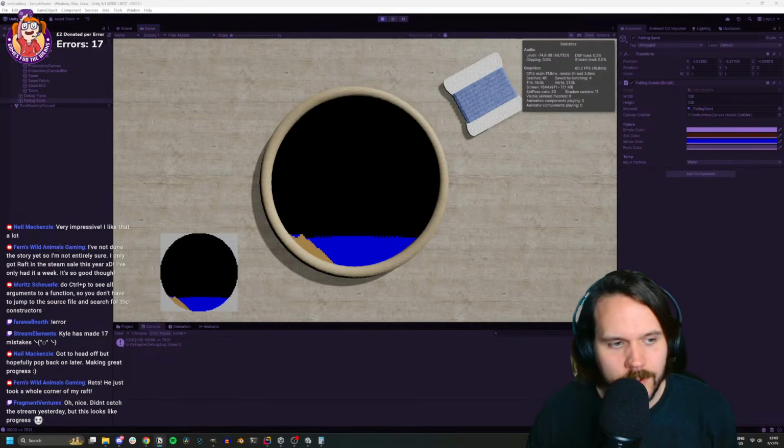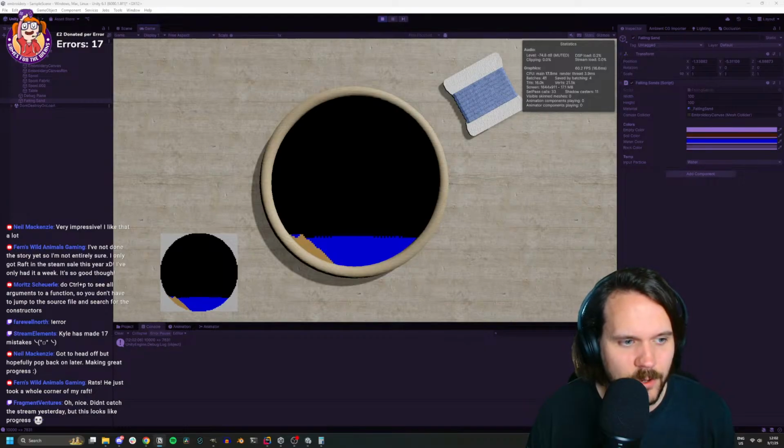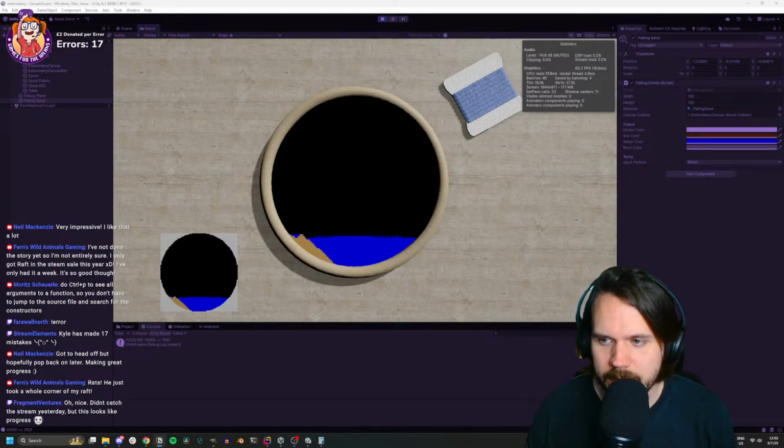I want this to actually look like thread. So at one point we did have a nice looking canvas, and now we just have these basic colors. So I think that's the next thing to look at.